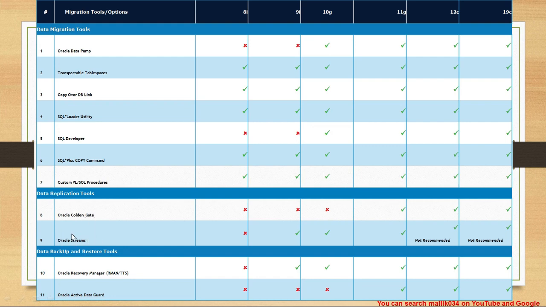Oracle Streams is outdated, I can say. It is an old concept, supported in 9i, 10G, 11G, and 12C. It's not recommended, but it can still be used. And for backup and restore, you can use Oracle RMAN backup and restore, or transportable tablespace with incremental backups, or Active Data Guard. You can build your Data Guard, and switch over your database roles.